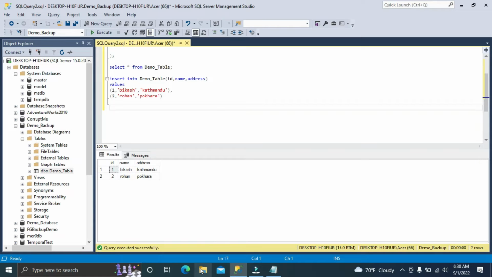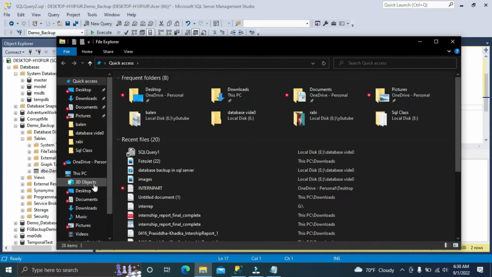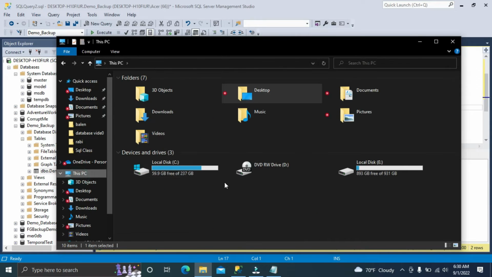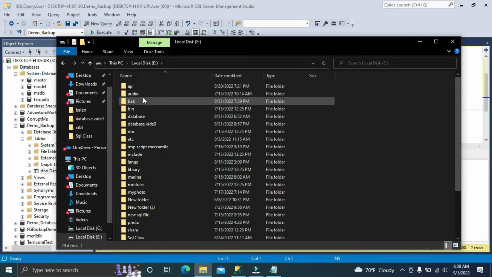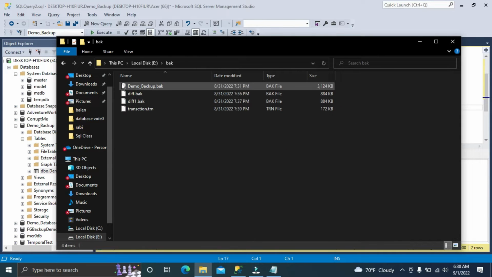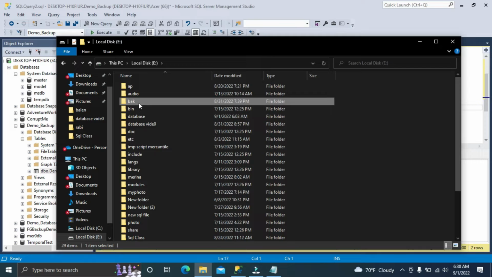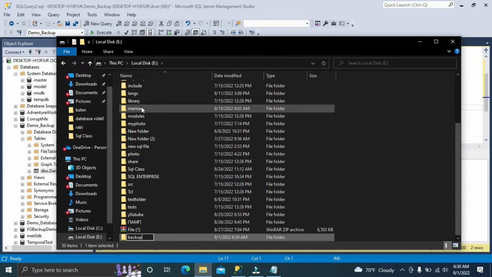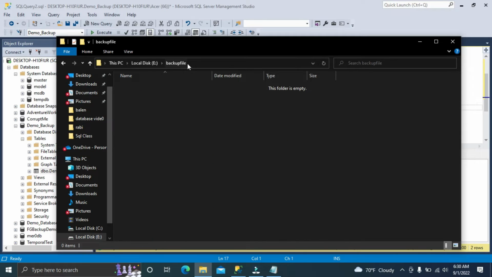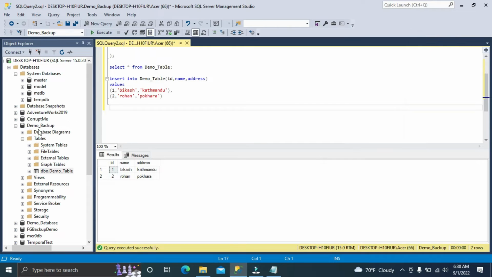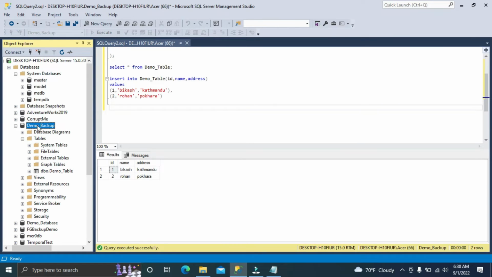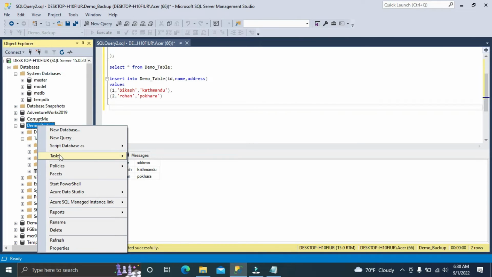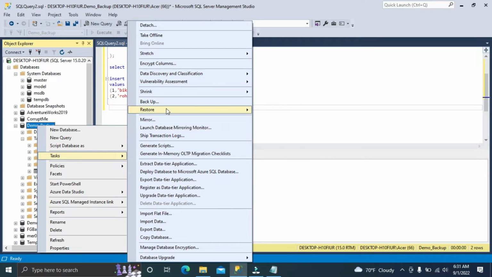So first of all, I like to take a backup of this database. That is the full backup. So I would like to create one path to back up this database. So this is my backup BAK file. I would like to create another folder, backup file. So this is the backup file, and I like to back up my database here. So just try to back up our database. Just right click on the database, click on tasks and go to backup.